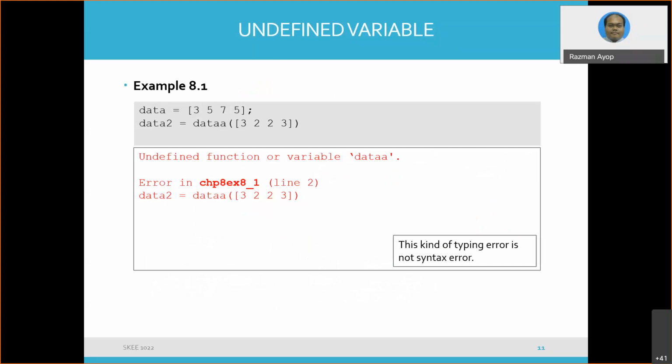So if you look at an undefined variable, this is one type of error. You can try this with your MATLAB. This is a tutorial, you can try this. So you can see here, you set the data 3575. But when you run data2 is equal to data1, you get an error, undefined data.